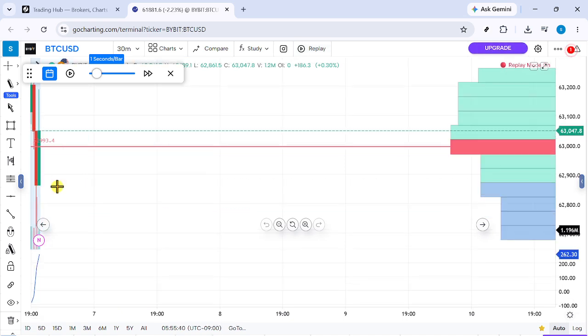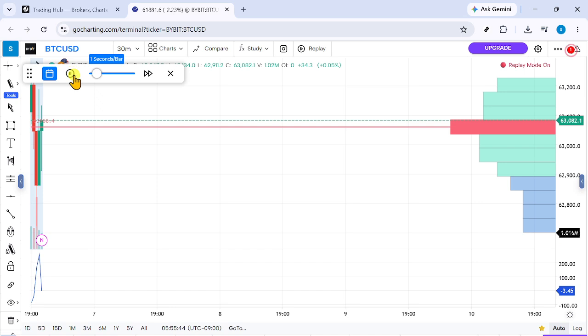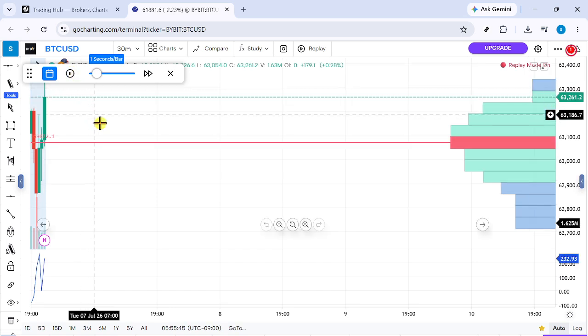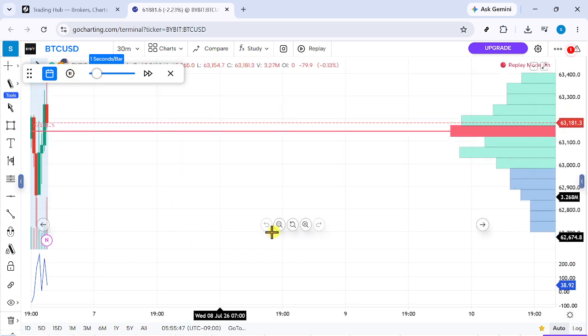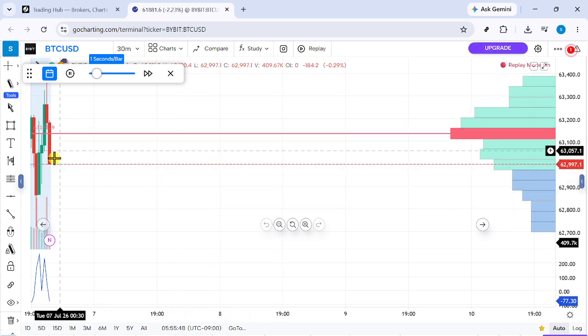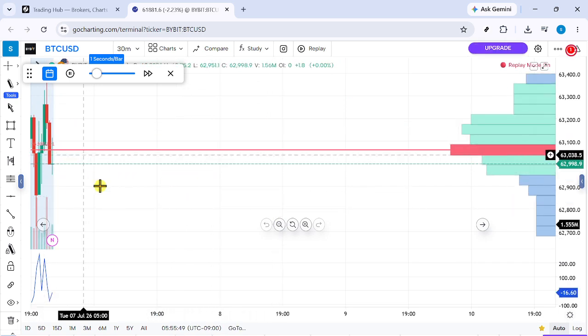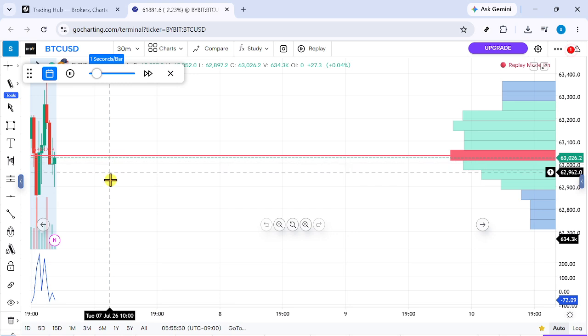When that is done, click the play button to start the replay. The chart will begin moving forward from the point you selected, letting you study each bar as it unfolds. This is helpful if you want to practice reading market structure candle by candle instead of seeing the full outcome in advance.